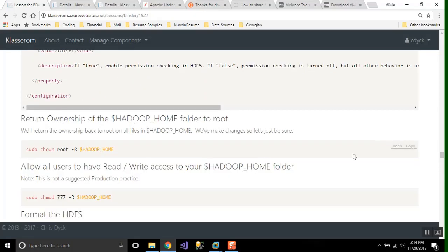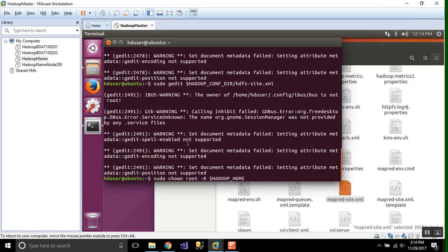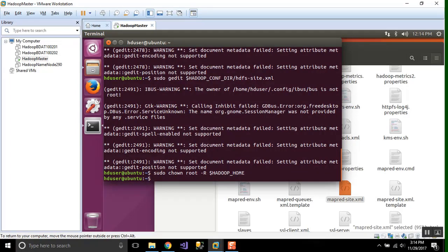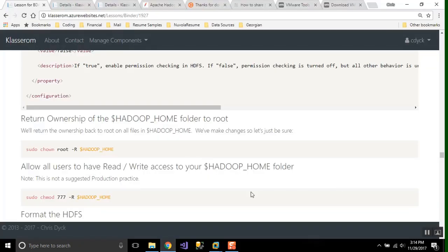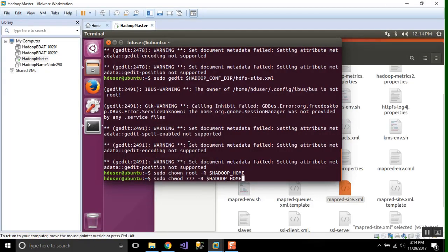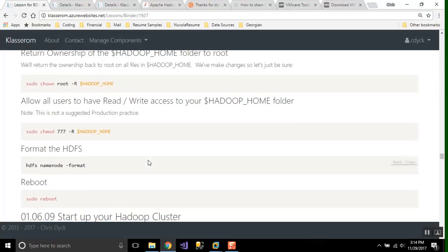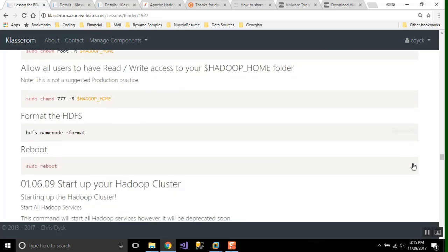All right, good. Now, the next thing that we're going to do is return ownership. Most of the files we worked with were still root, but it's a good idea just to throw that back to the root and run that one command again to apply read-write access to all of the files as well. This is a little bit redundant, but I've run into more permissions issues when doing this install, and I find that this just gets us past the problems. From this point, we're going to actually format our name node.